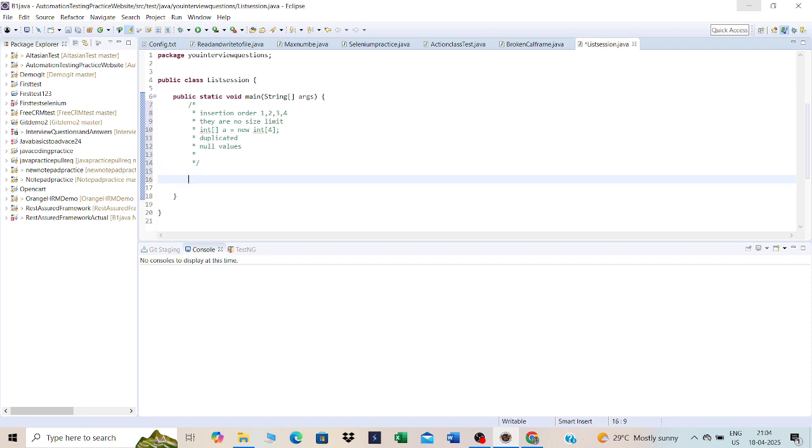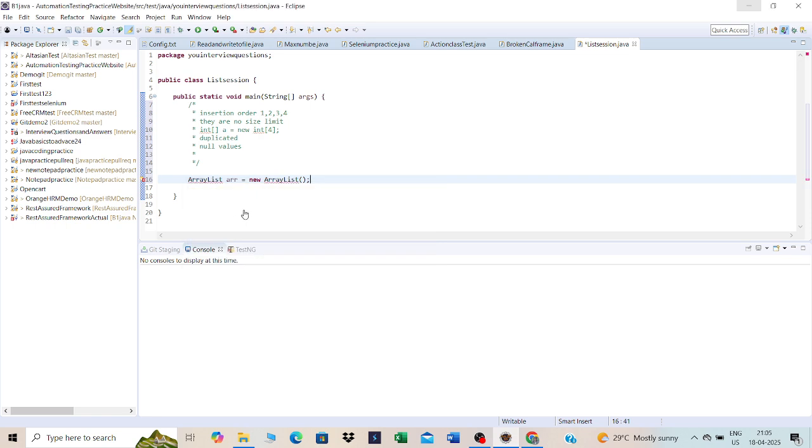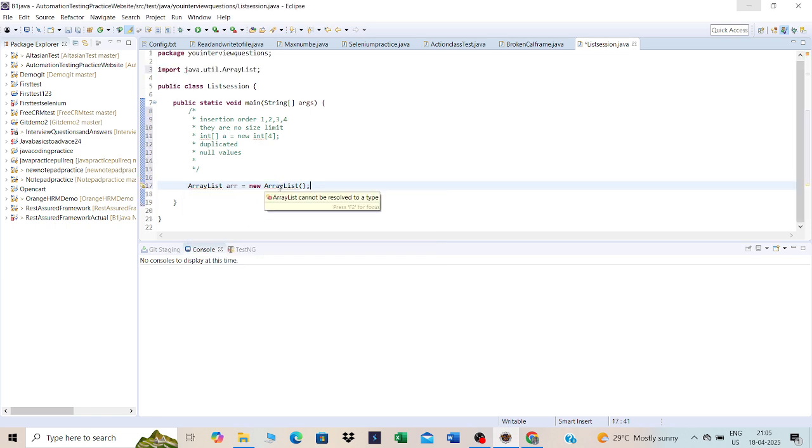So how do we create an object? Whenever we are creating an object, we have to do this: ArrayList arr is equal to new ArrayList. So this is how we create an object, right? The class name, the variable, the new keyword, and the class name. That is the way we have to create an object. There are multiple ways to create an object, and I'll show you guys that. For now, you remember these things.